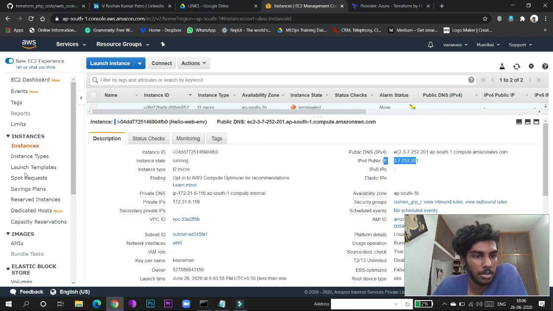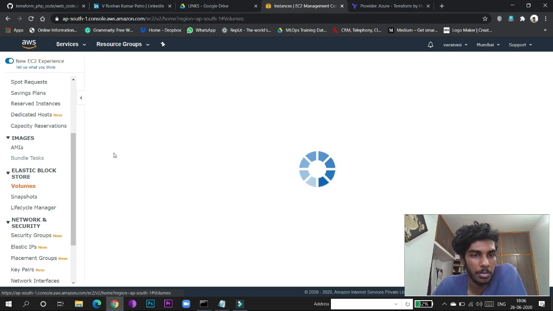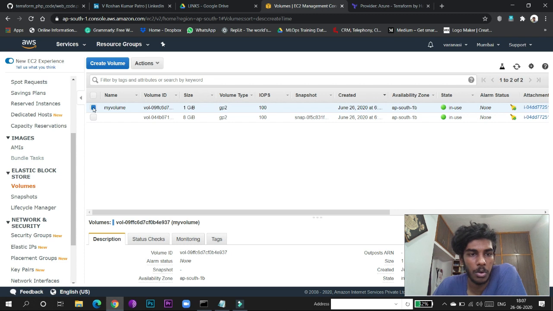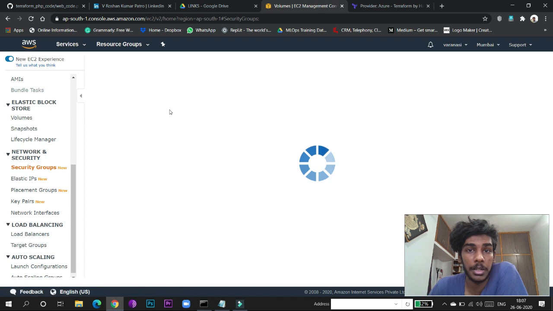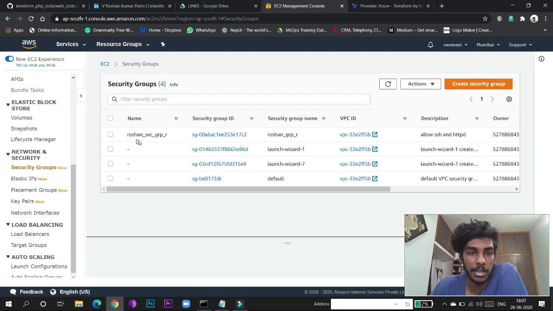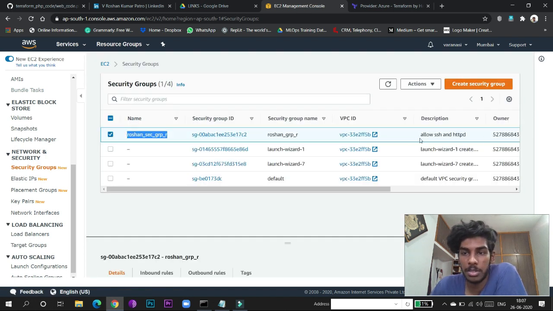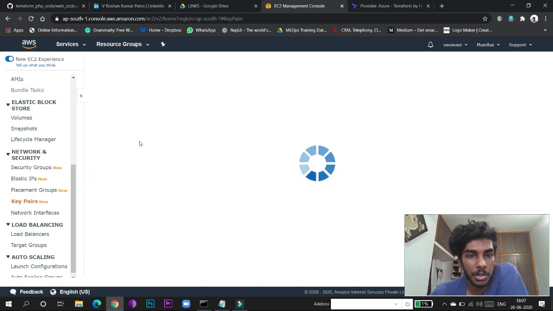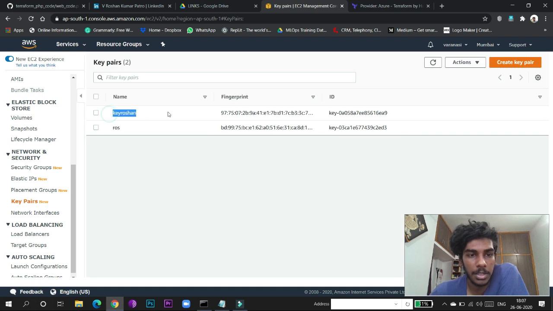So now the volumes they also have created, EBS volumes. You can see here my volume, right? 1 GB size, I told you 1 GB, so they created me 1 GB. And security groups, as we created, right, wrote the code. Yeah, they have created my security groups. You can see here allow SSH and HTTPD. Click here, see the inbound rules, HTTP, exactly the same as what I wrote there. Key pairs also they will create for me. Yeah, key pair created.